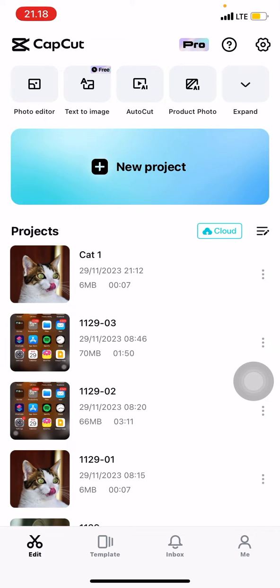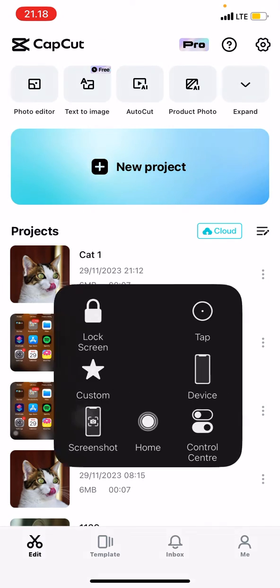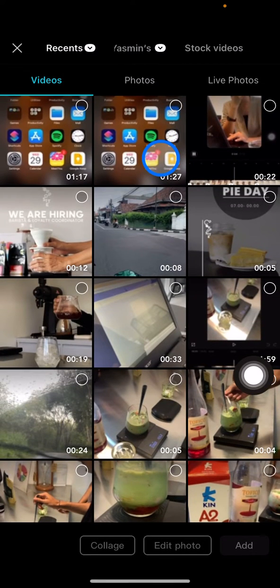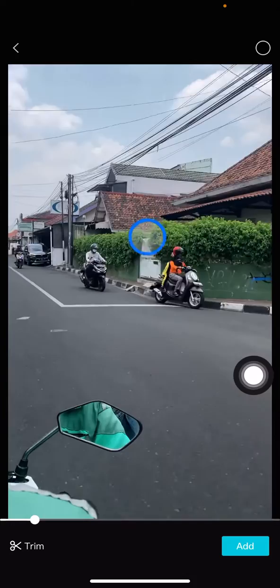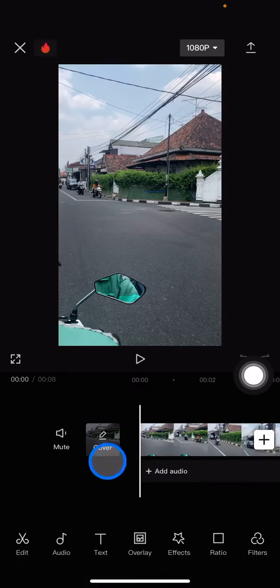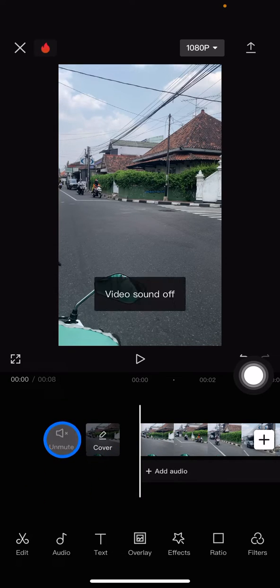Today I would like to show you the tutorial on how to make your video clearer on a CapCut application. So open your CapCut and let's start a new project. Now let's choose the video that we use for the source, for example this one, then just click add. I would like to remove the music or the sounds first so that we can focus on this tutorial.